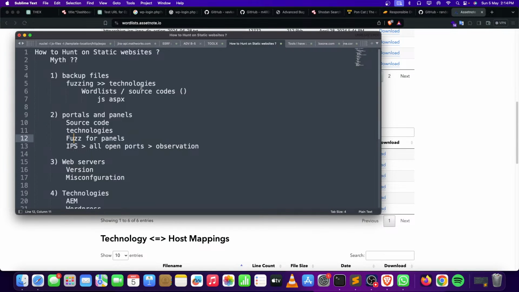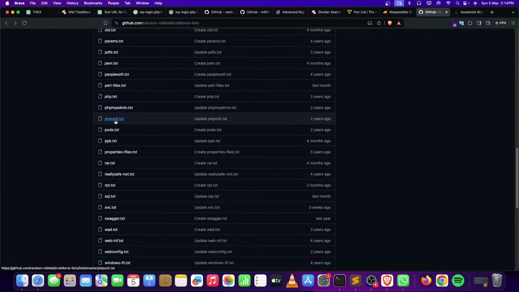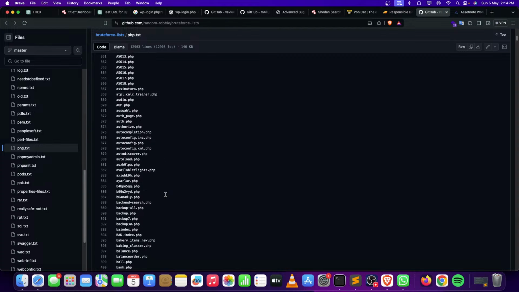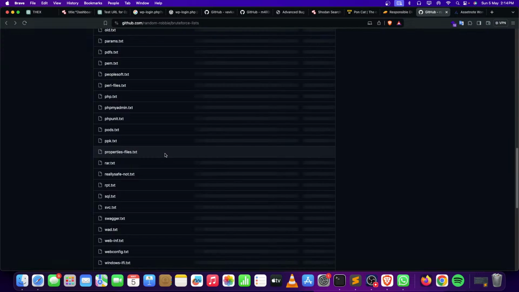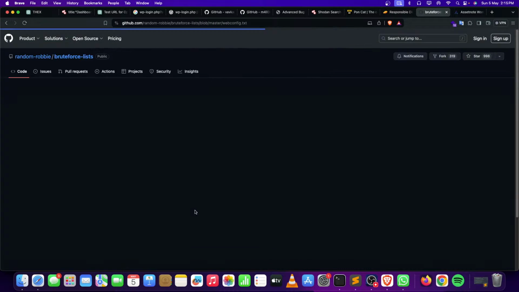Fuzzing for panels, I just told you how you can fuzz. If you don't find any panels, just go for .php and .php fuzzing from a random wordlist. Let's take a look here. .php files are here, phpmyadmin is here. So you can try to fuzz for it. Swaggers, web configs.